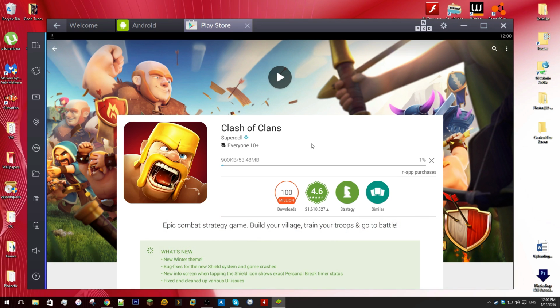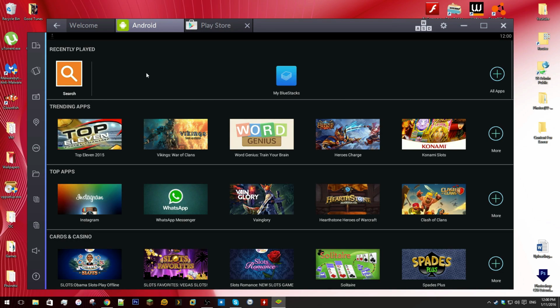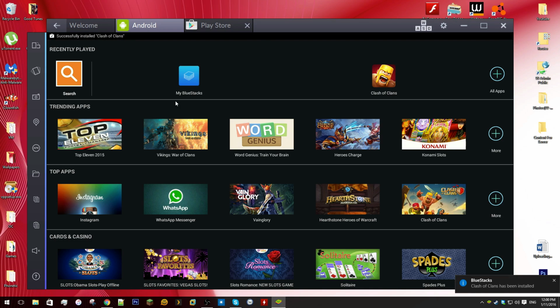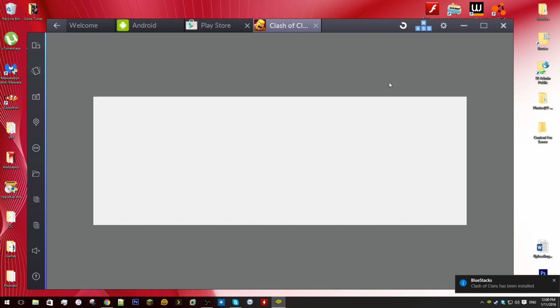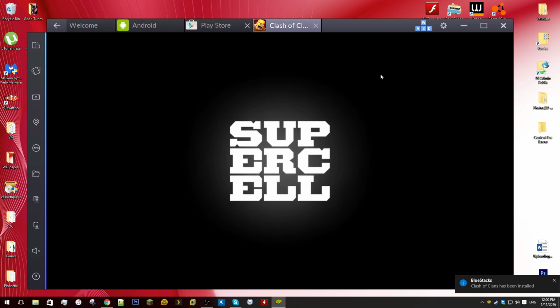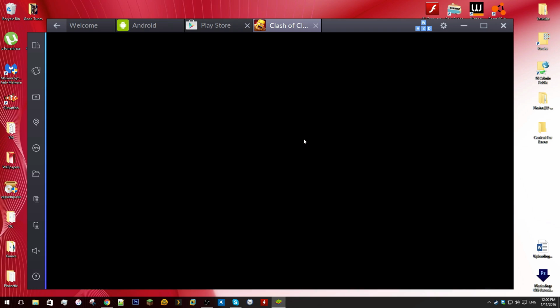So to access any application that you install, you go back to the Android tab, and you will see here at the top by the My BlueStacks, the applications you have installed will appear there once they've completed downloading. Clash of Clans is now installing, and it is completed. You will see here that we have our icon. You can click on that and it will boot into the application.